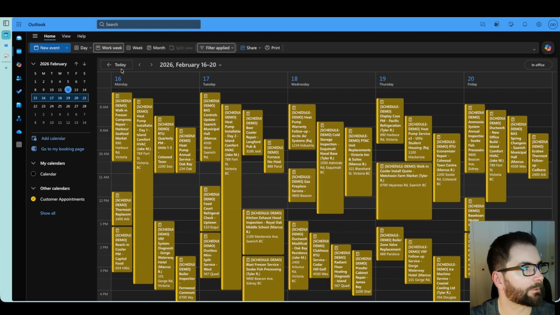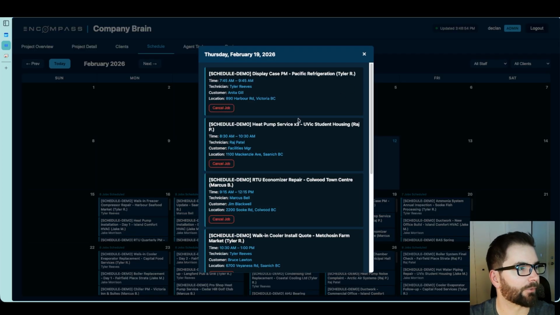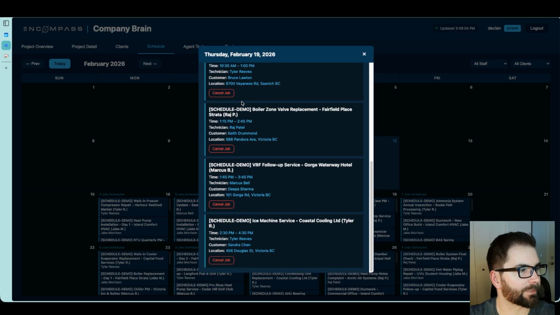While it's doing that, we're going to go to the Company Brain dashboard here, and you can see that there's a schedule tab. Within the schedule tab, it shows a mirrored view of your calendar with all of the jobs that are scheduled, and it shows how many jobs are scheduled per day. If I click on a date, it will then expand it and show me all of the jobs in more detail.